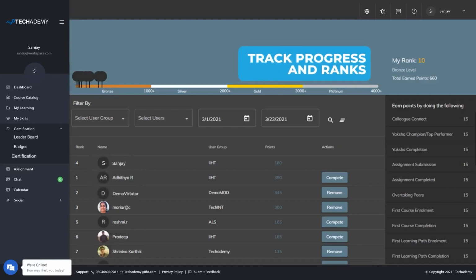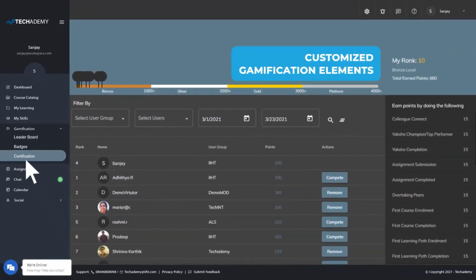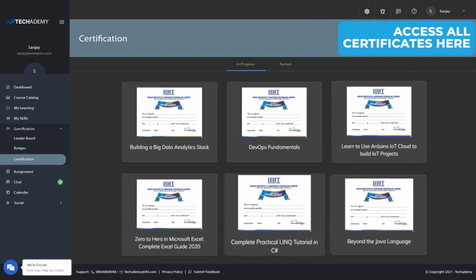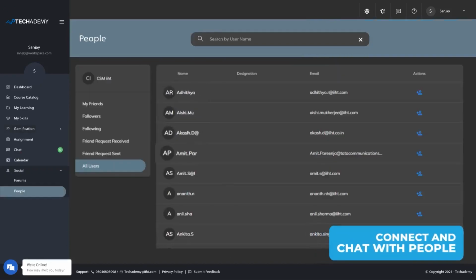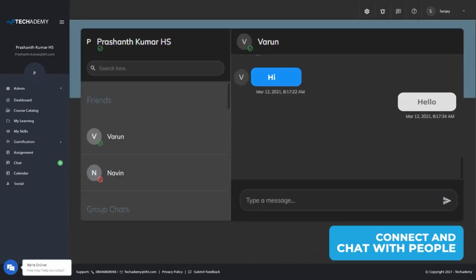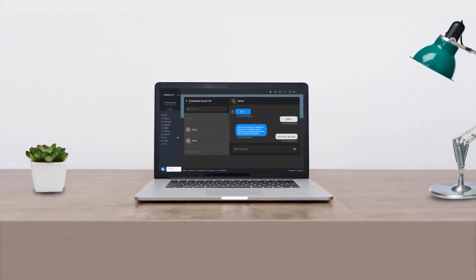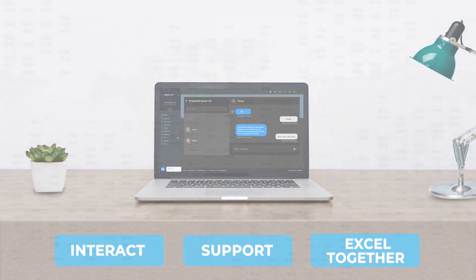Compare your progress with your fellow learners, achieve points for actions taken, and top the leaderboards. Get badges and earn certificates for your courses as a cherry on the top. It gets better. Connect with people with similar career aspirations or learning paths within your organization. Interact, support, and excel together with Techademy's social learning features.